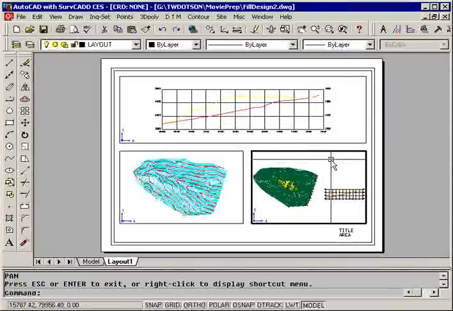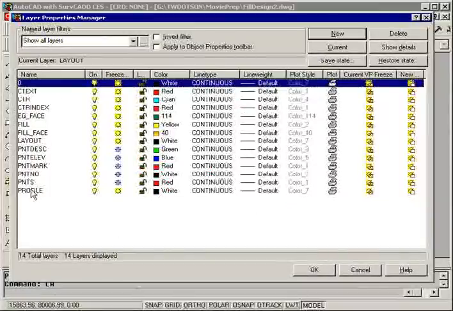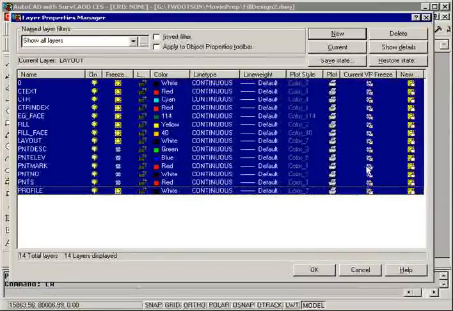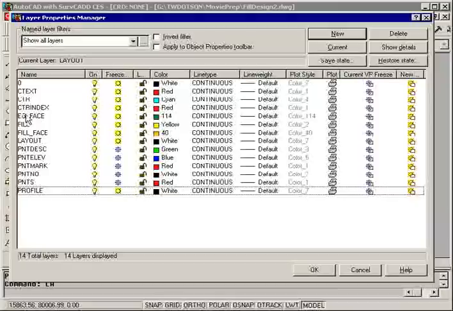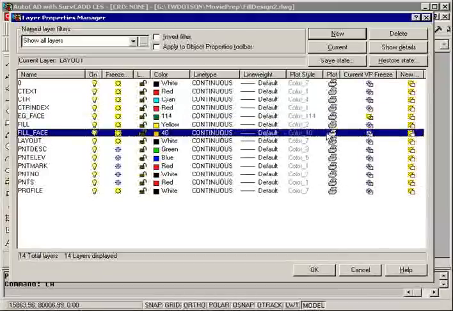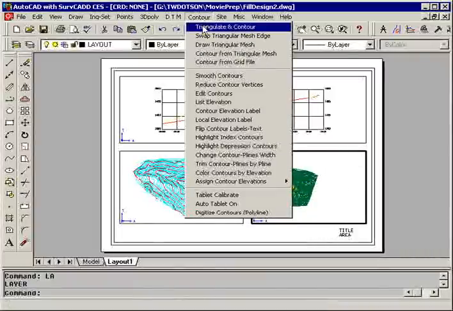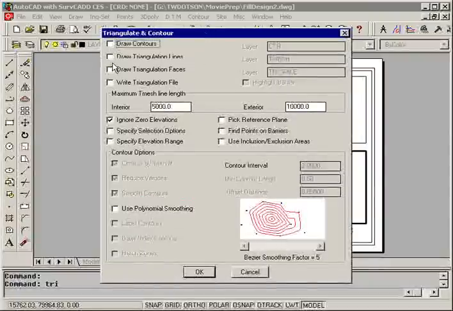Lastly, the bottom. Again, layer visibility. In this case, we're going to freeze all the layers except the existing ground faces and the fill faces, 3D faces generated by ServCAD's contour dialog. Under the triangulate and contour dialog, you have the ability to turn on draw triangulation faces, and that is the tool that I use to generate those 3D faces.